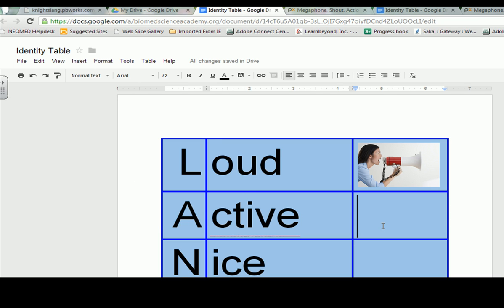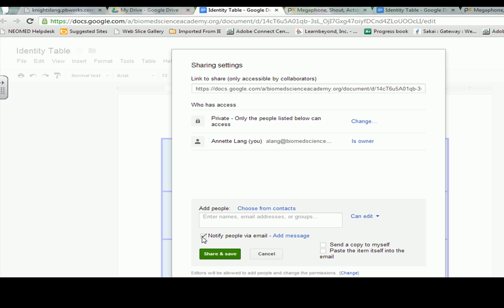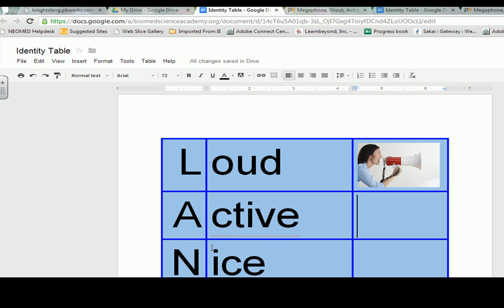All right, make sure that when you share the document, you share it with Miss Durio and I both. So type in both of our emails down here. And then do not email us, so uncheck that. And then this way we can add some comments to your posters as well. So that's the identity table.